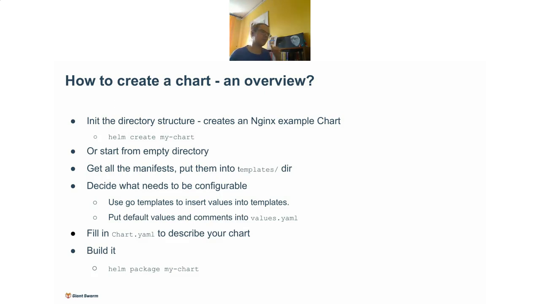But in general, you can also start from an empty directory because there are only a few steps involved. The first step is that you need to put all your manifests into the templates directory. So there needs to be a templates directory and you're putting your Kubernetes manifests over there. The next step is you need to decide what needs to be configurable. So you need to figure out which parts of your templates need to be actually templated. So values provided by user, where they need to be applied within your template. You put that into your templates, then you put values that you make available as configuration options for your users into the values YAML file.